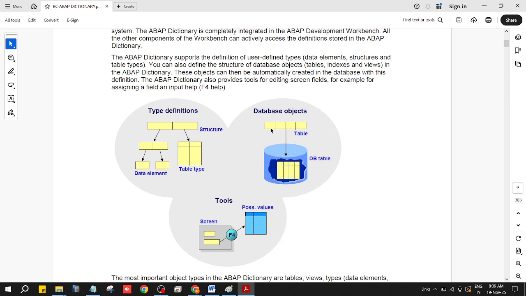So if you look here, the DB table, because we are not using the word ABAP table. There is no word called ABAP table. There is only a table called DB table, dictionary table, a database table. What is the meaning of that? Assume that 1 lakh tables are there. How are these 1 lakh tables created in the database? Each table is created in the ABAP dictionary first. In the ABAP dictionary, the table definition is created first.